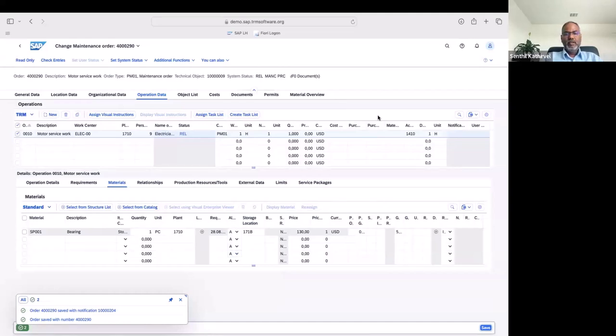And the warehouse clerk can view this order on his Fiori launchpad, and he will issue the bearing and make the bearing ready so that the technician can come and pick up the bearing to do the AC motor service work. So now let's log out from the planner screen and log in as an inventory or warehouse clerk so that he can issue the bearing for the work.